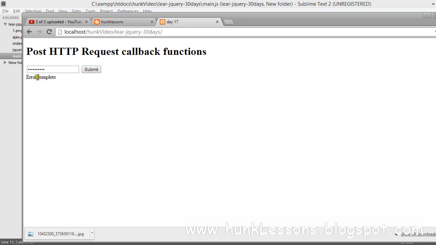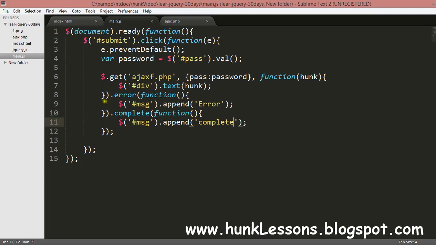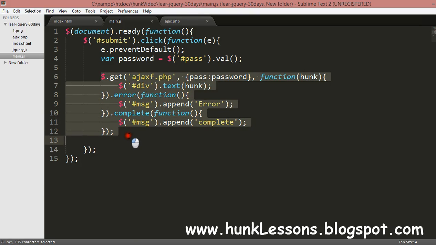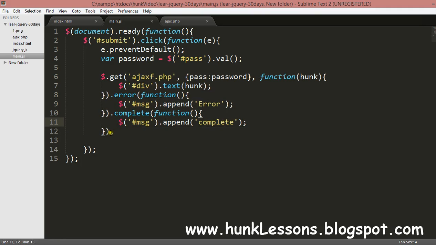You can see that error and complete both appear, because the error is raised since we do not have a file with the changed name, but the complete handler has fired off because our Ajax request has been completed. Whether it succeeded or failed, our function has been completed. That's the function of complete.